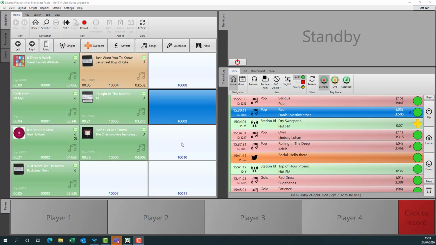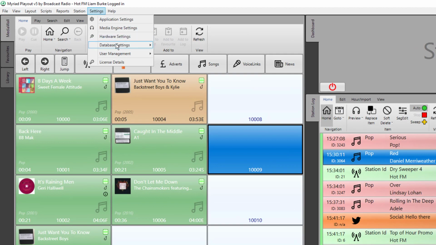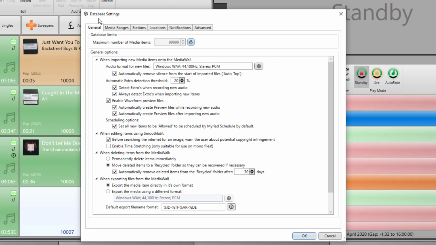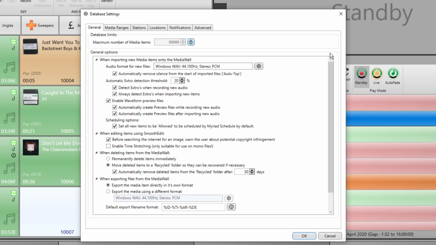Database settings are stored in a central database, so changing these settings will generally apply to all Myriad-enabled PCs within your radio station. To access the settings, go to the Settings menu, Database Settings, and then Database Settings again. On the General tab, we have a few key things on here. There are way too many things to go through individually, so instead, we'll just pick out the highlights.